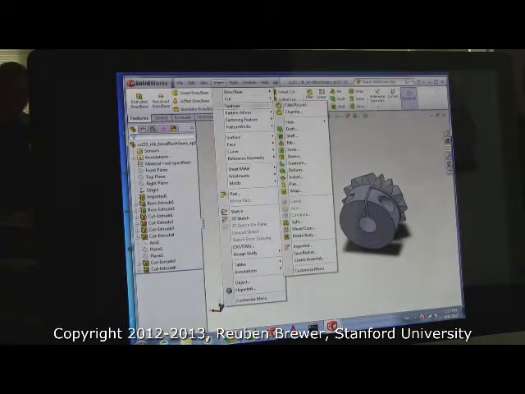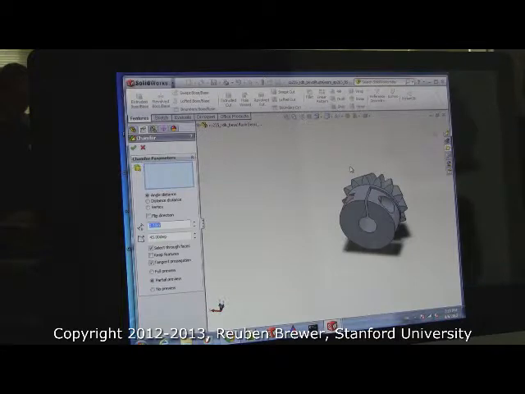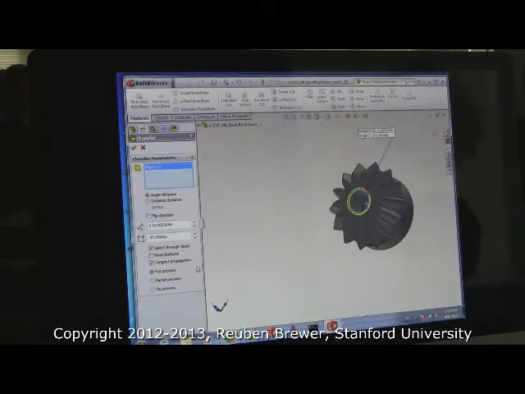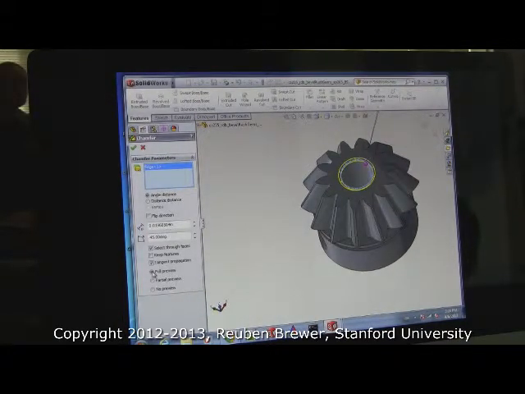Insert, Features, Chamfer. Remember the chamfer from lecture? Go ahead and select this edge right here, and do 0.5 millimeters. If you can't see it, turn on full preview, down here, this little button. Everybody's screen should look like this. 0.5. So remember, the chamfer just cuts off the sharp edge.